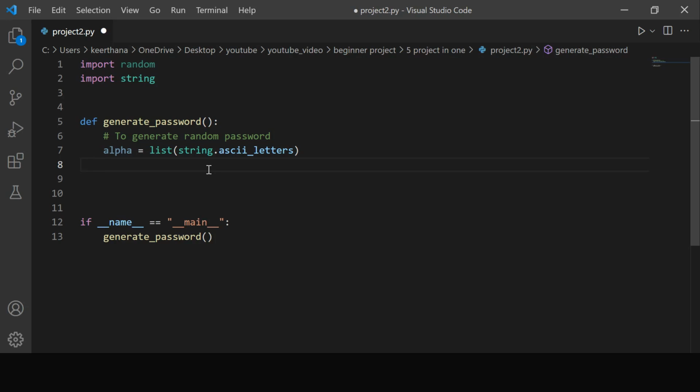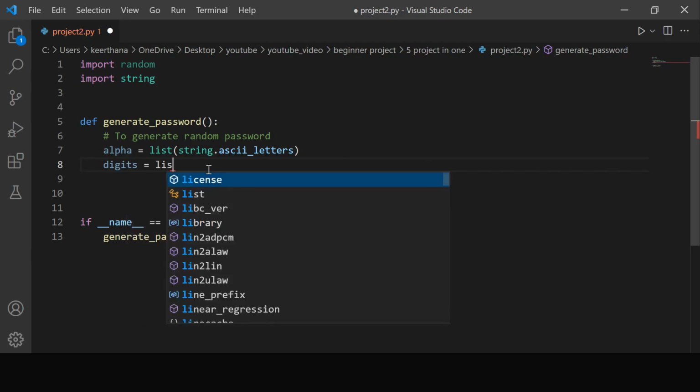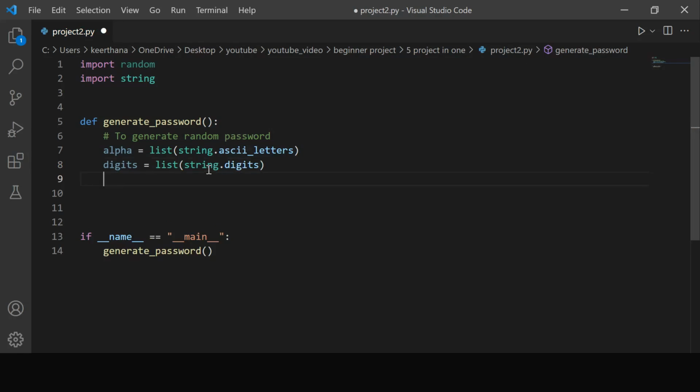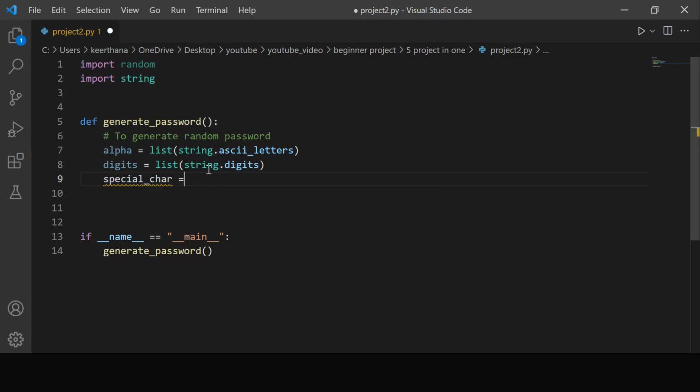Now get all the digits from 0 to 9 as a string. Then change that string into a list of characters. digit is equal to list of string.digits. Now it's time to get our special characters. special_char is equal to list of open quotes, all the special characters that we have.